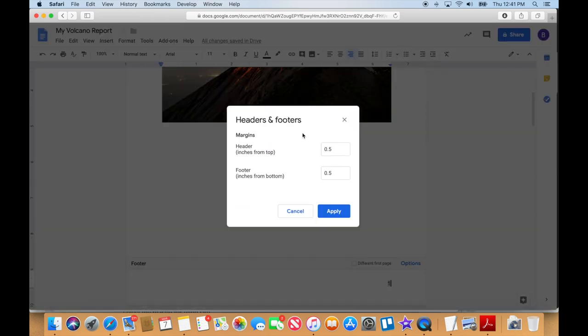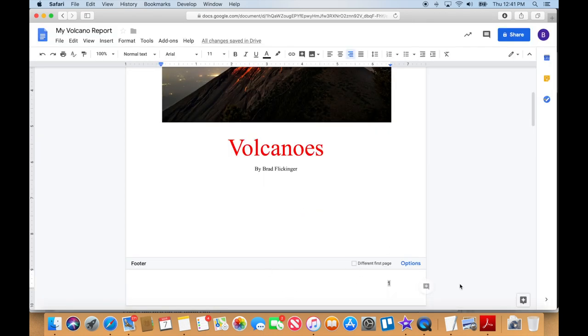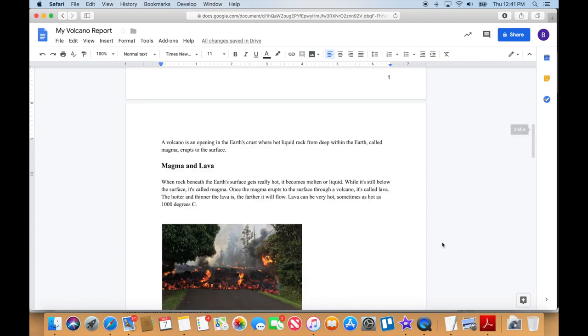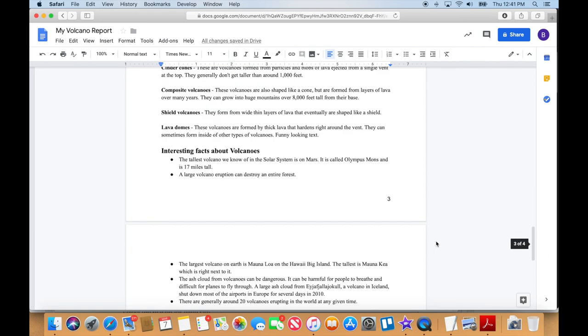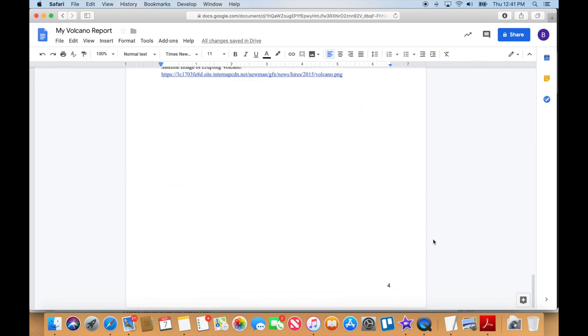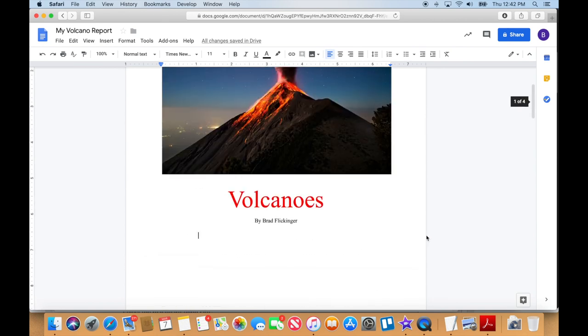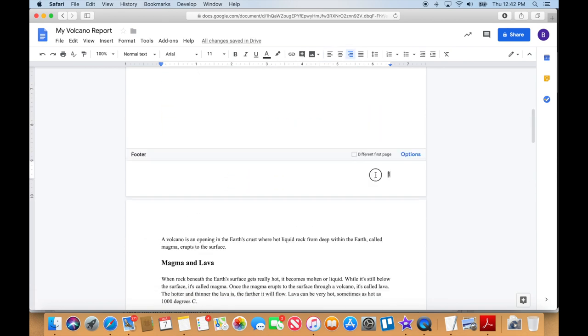And we do have options for that if we want to change how big it is. It's called the footer, that little area at the bottom of each page. But I'm going to just tap outside of it. And now you can see we have page numbering going all over in there. And if you want to edit inside that, you can just tap inside of it.